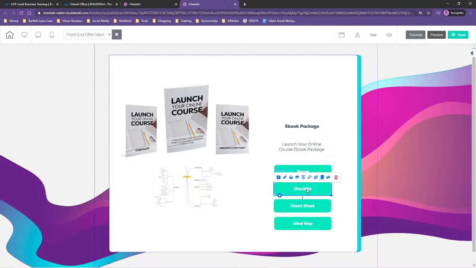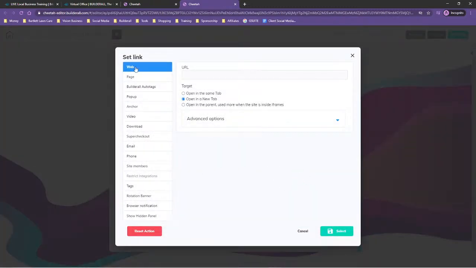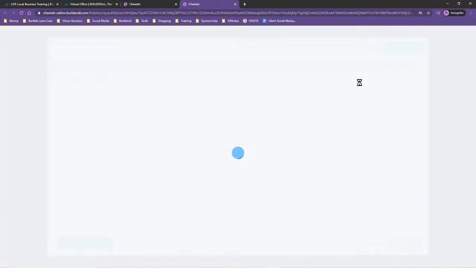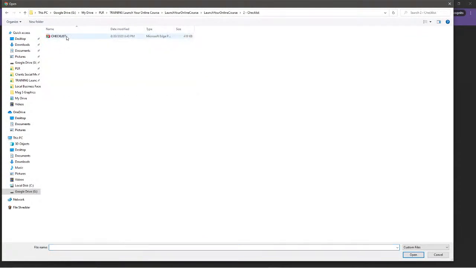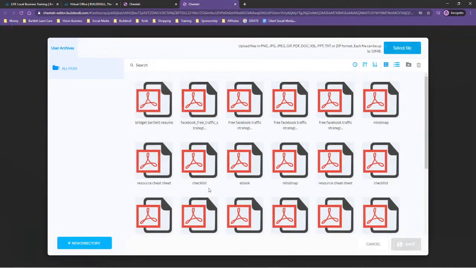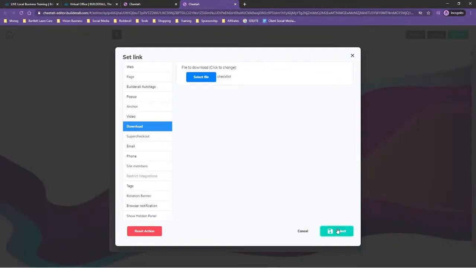Now, we will go to the checklist, and I hope this allows us to download. So let's go to Set Link, and let's go to Download, and select File, and select File again. And let's go to the checklist. So here's our checklist. So we'll click Open, and voila. So now we have our checklist. We'll click Save and Select.